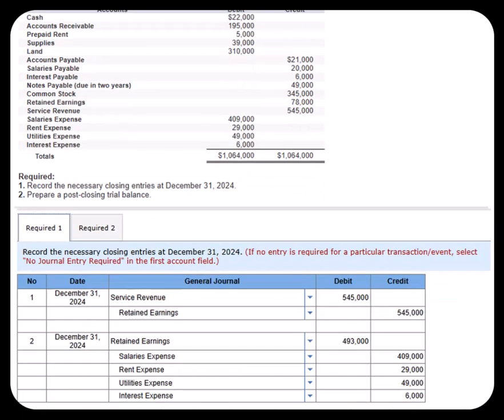Okay, so I slid up a little bit so that you could see all the entries, right? The retained earnings was $545,000, so we debit that, which will clear it out and transfer it to retained earnings. And then all of our debits to these expenses show up as a credit down here, and the offset is to retained earnings. And that's how you tackle the first requirement.